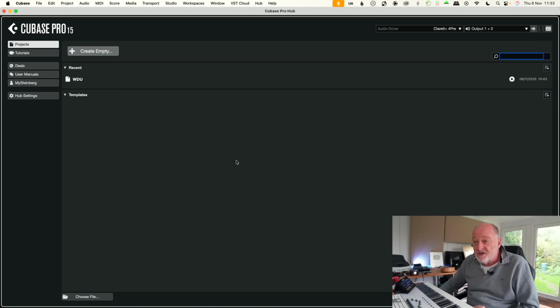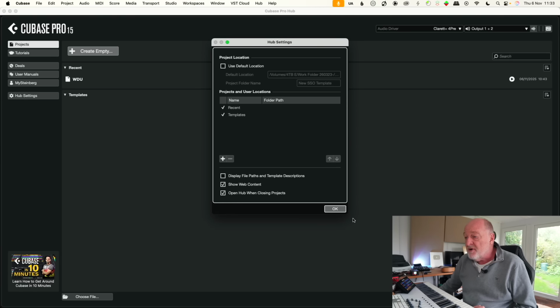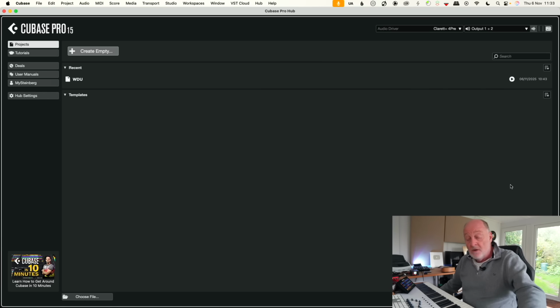Well, this is the first thing that strikes you. Look, it's completely different. So you get the opportunity to set up things like audio driver and output and things like that before you even create a project, which is really good. You'll also notice, what's this? There's a project recent, but you've got a preview button here.